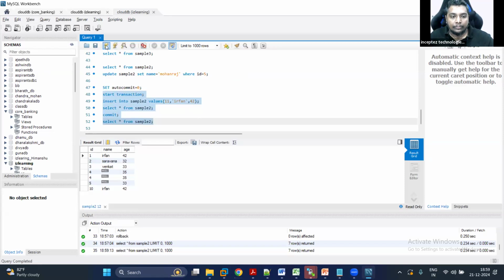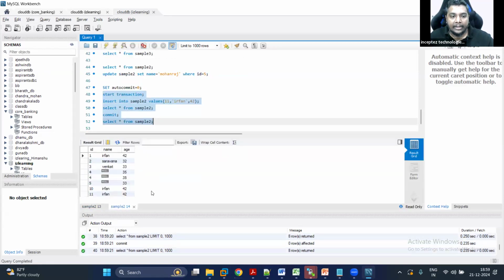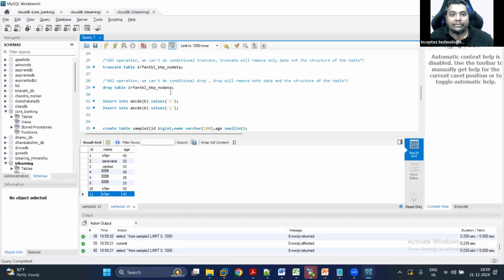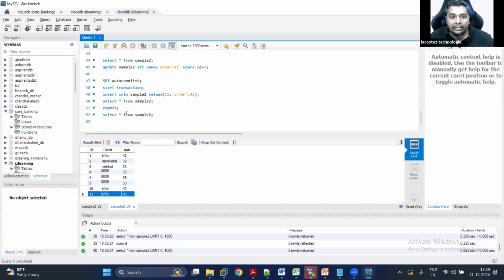So I'm going to run the entire queries. It is showing the 11 is inserted into the table. After committing, the 11 is retained in the table. It will be seen by all of you guys even. If you go and query this table in this database, whatever database we created, Inceptez training database, if you run this query on your side, you must be able to see the data, whatever I have committed.